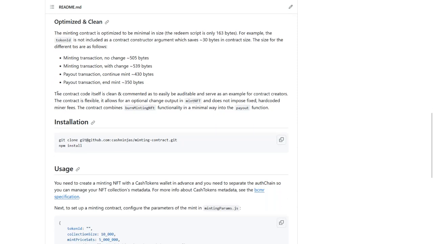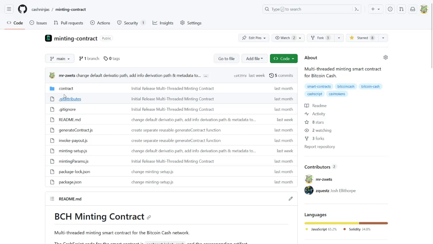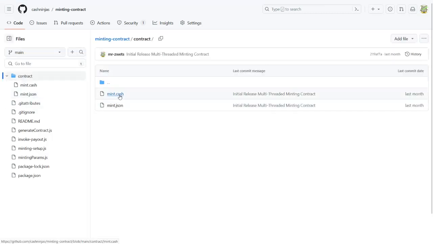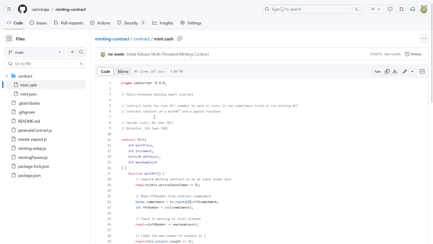And it ends with, the contract code itself is clean and commented as to be easy auditable and serve as an example to contract creators. The contract is flexible, it allows for an optional change output and does not impose fixed hard-coded miner fees. The contract combines burn minting NFT functionality in a minimal way into the payout function. So this is more technical for people who are interested in how the smart contract works. You can simply check it out here at mint.cash, and the cashscript file is highlighted.